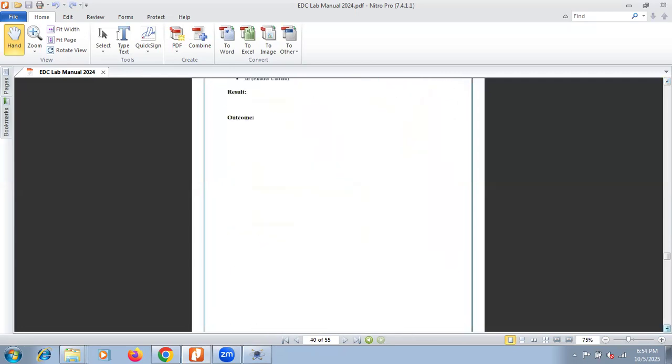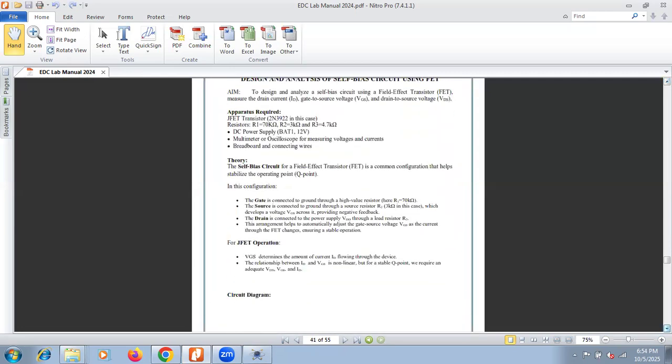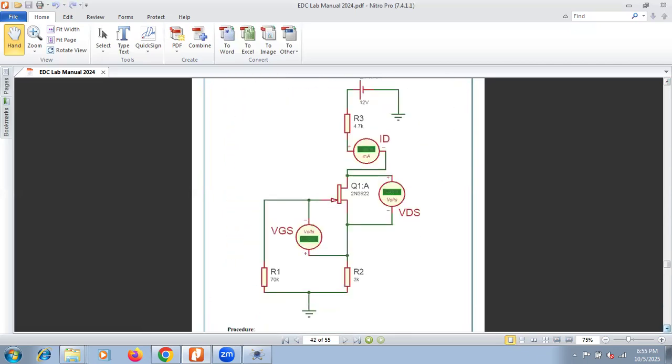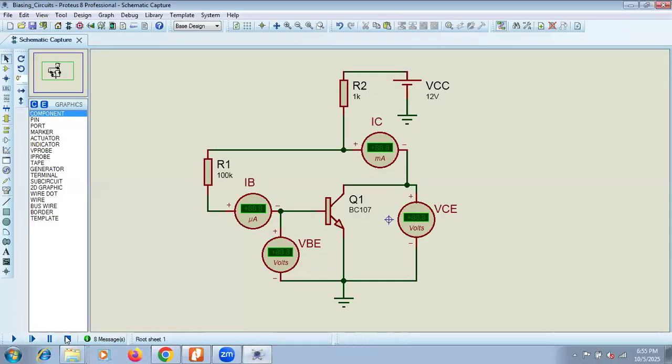Okay, now I will go for another interesting circuit that is called the self-biasing circuit using FET. Okay, directly I will go to the circuit diagram. This is the circuit diagram. I won't change much in my original circuit. This is the basic circuit. Okay, simply I can modify the circuit accordingly.